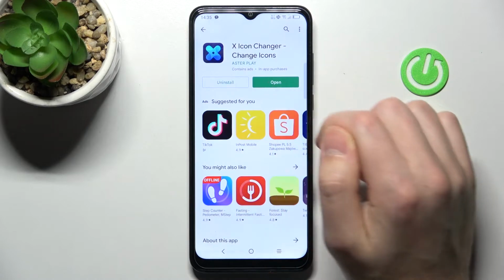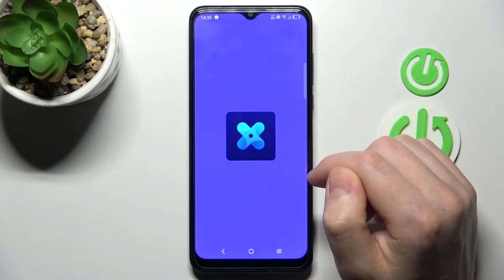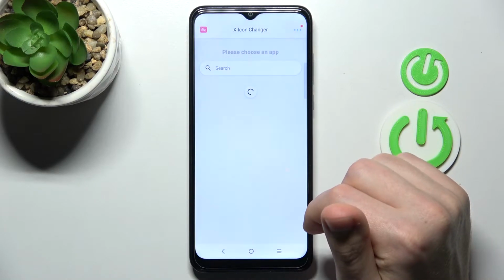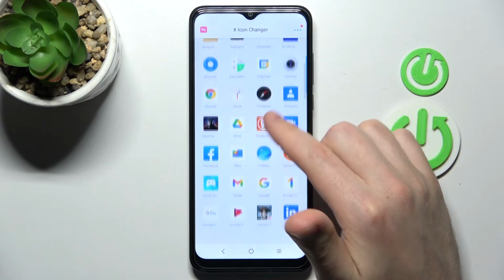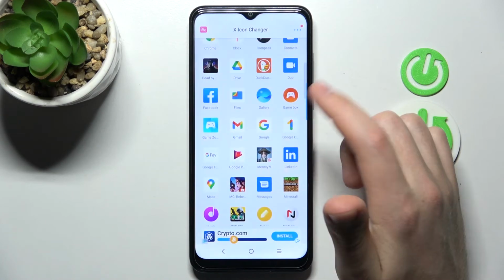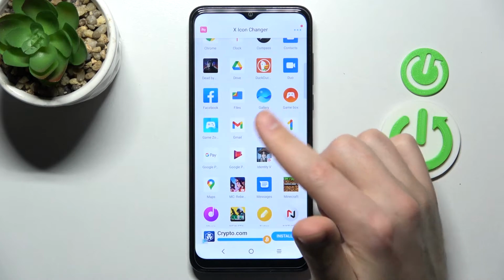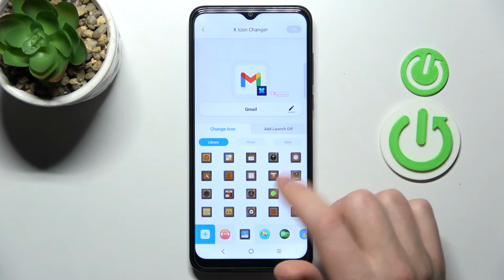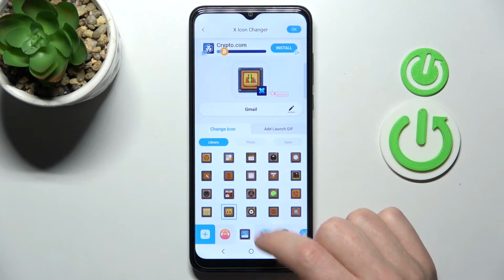And now tap open. Then choose from the list your application, maybe, I don't know, maybe Gmail will be nice, so choose application. Now from the library choose your icon, maybe this one.